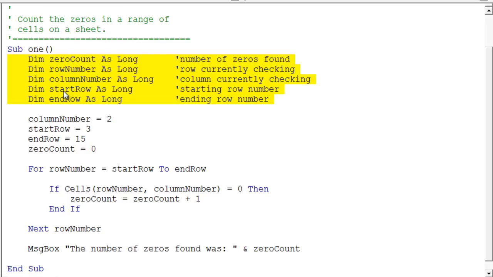I have a start row variable to store the starting row number and an end row variable for storing the ending row number. So these statements simply do my initializations of all these values that are necessary. So I want to search through column 2. I want to start at row 3. I want to end at row 15. And I want to initialize my zero counter to 0 because I, of course, don't want to have any value in that zero counter before I get started.